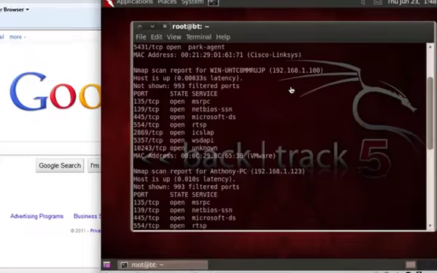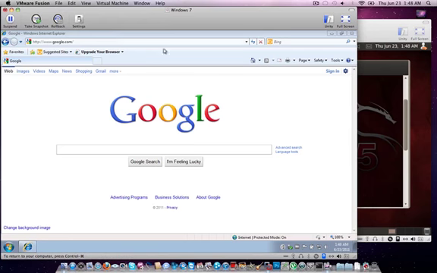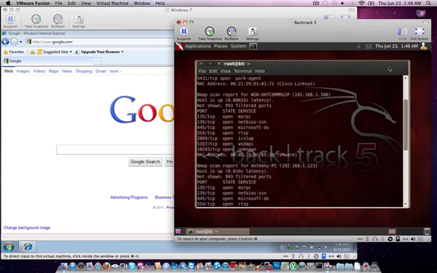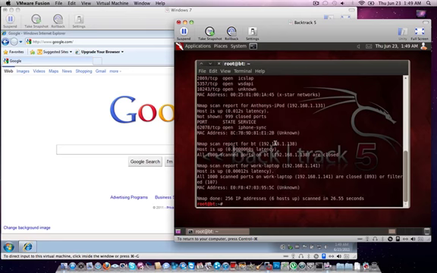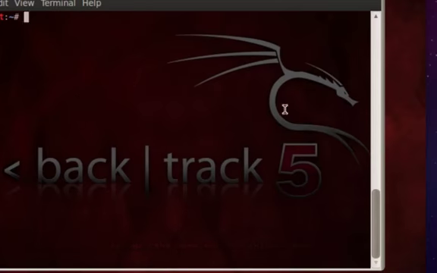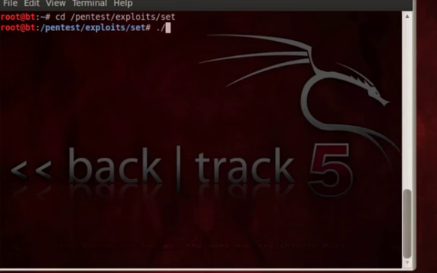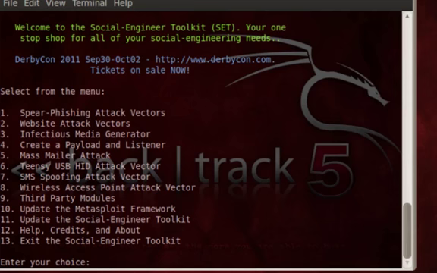So let me zoom out here for a bit, and let's just pretend that they're on the internet. Okay, they're surfing the web. So we have this IP address, and now we know who it is. Now let me clear the screen here, zoom in for you guys, and we want to change the directory to pentest exploits set, and run ./set. Bam. Okay, we're up in the menu.